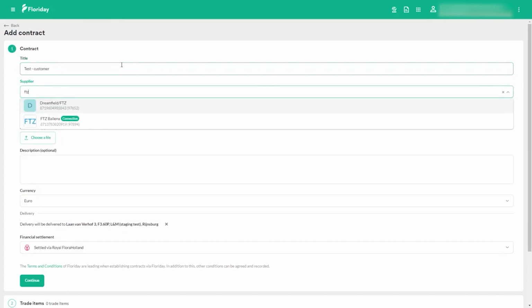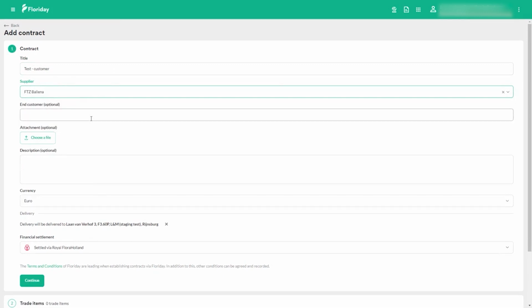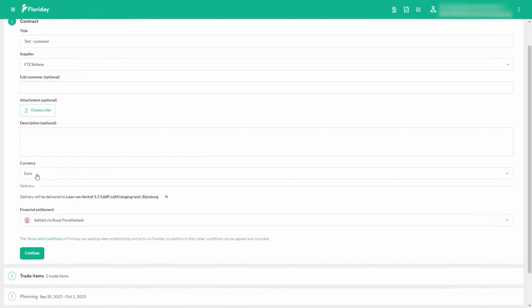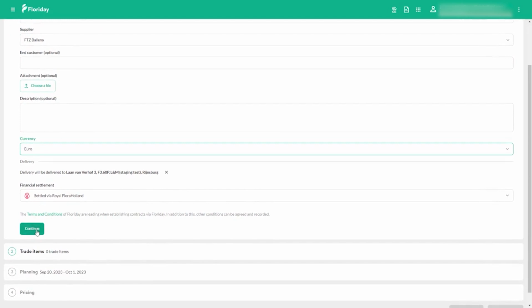Next, select the grower and verify that you've chosen the correct supplier's number. You can search using both the company name and the supplier's number in the search bar. Optionally, add an end customer, attachment, and specifications, and select the currency if that option is available to you. Click on Next Step to ensure you don't accidentally skip anything.